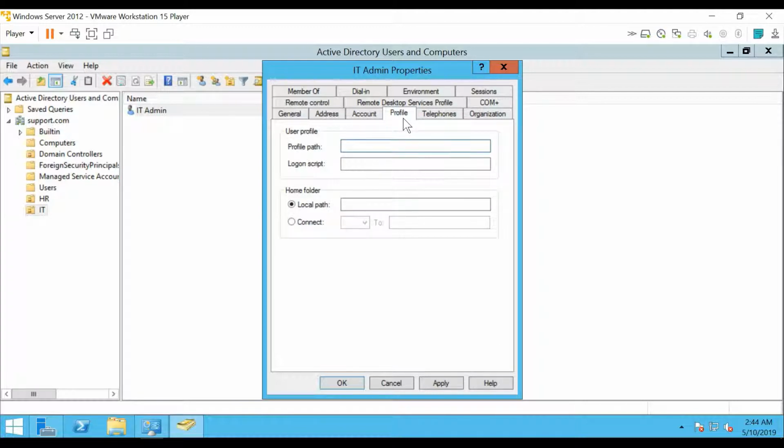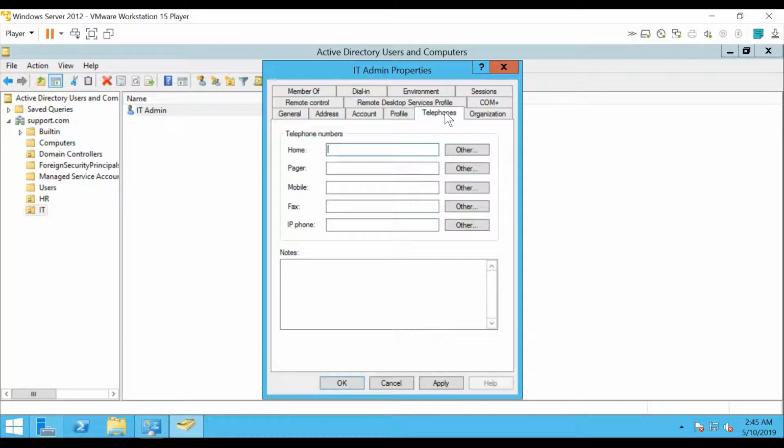And the next one is the profile, in case the user wants to have a local profile or a roaming profile. Based on that, you can give a shared drive or a path, wherever you want to save the profile. And in case you want to map a local drive for a user, maybe an F drive from a file server or from a NAS, then you can give the path here, and connect to C or F, however you want to connect.